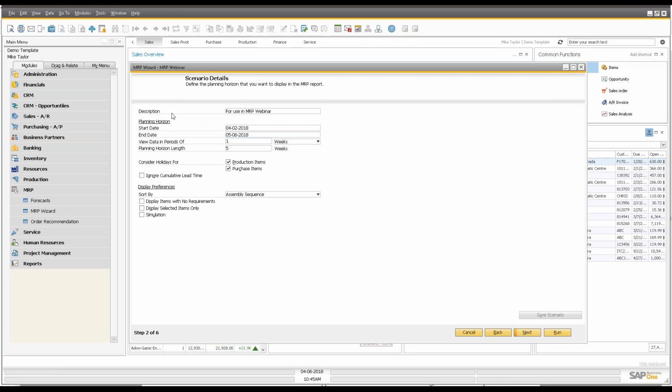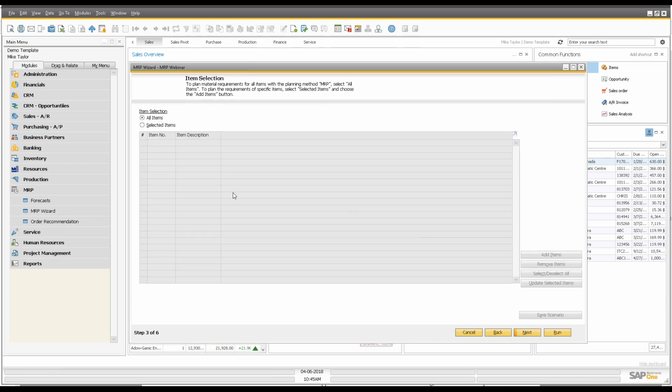Okay, so I have a little description here, what it's for, a start date, end date. I want to see it in weeks. My planning horizon is 5 weeks. There's a lot of other things here. Consider the assembly sequence when you're talking about a bill of materials. If you're talking about bill of materials for purchasing, you want to consider what is going to be in the assembly sequence in order to plan it out. So you can consider those for this screen.